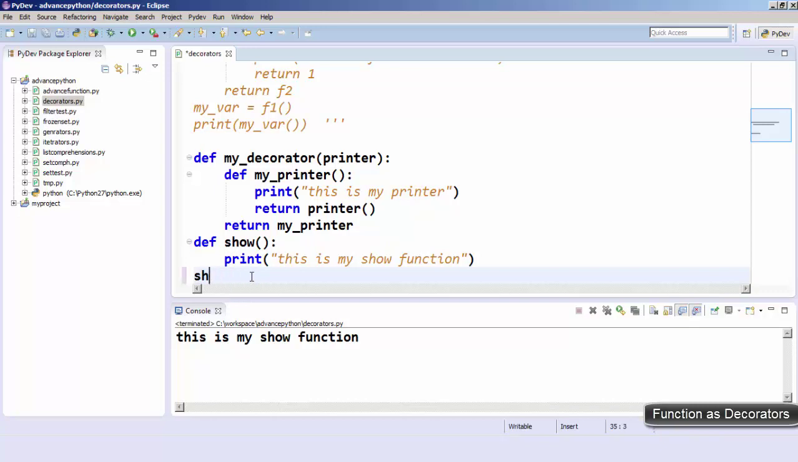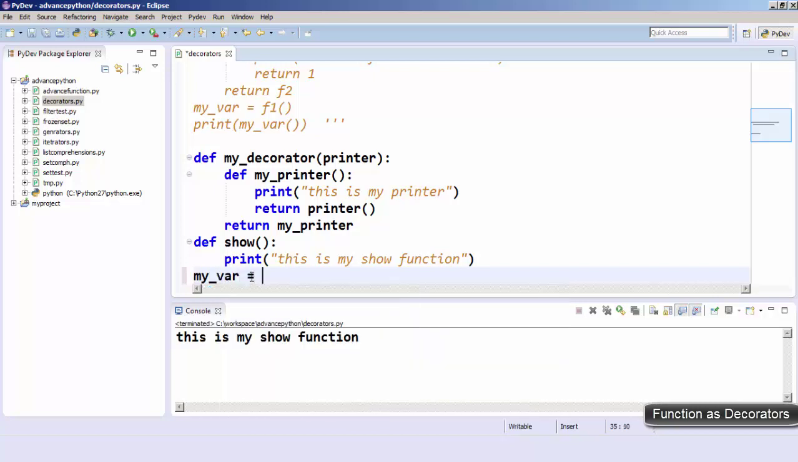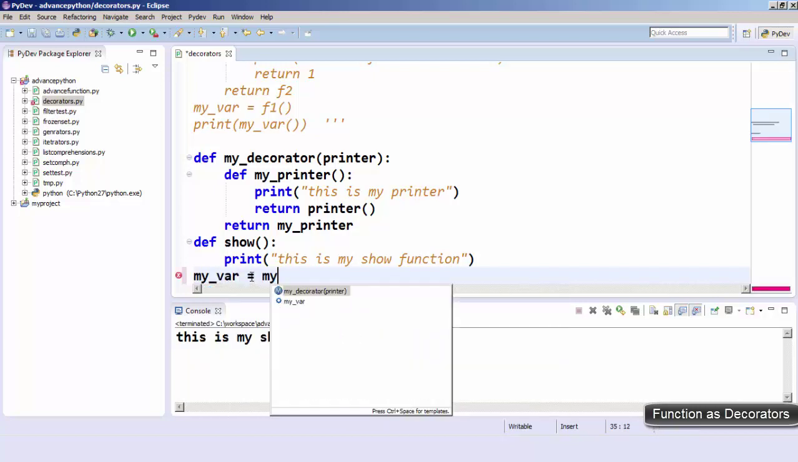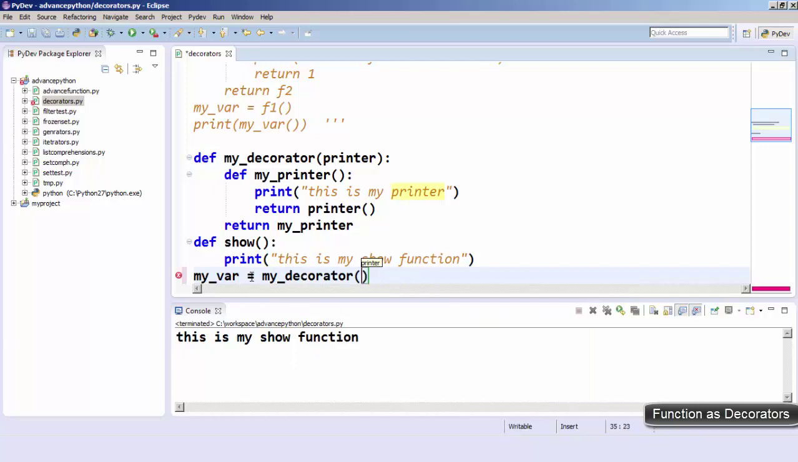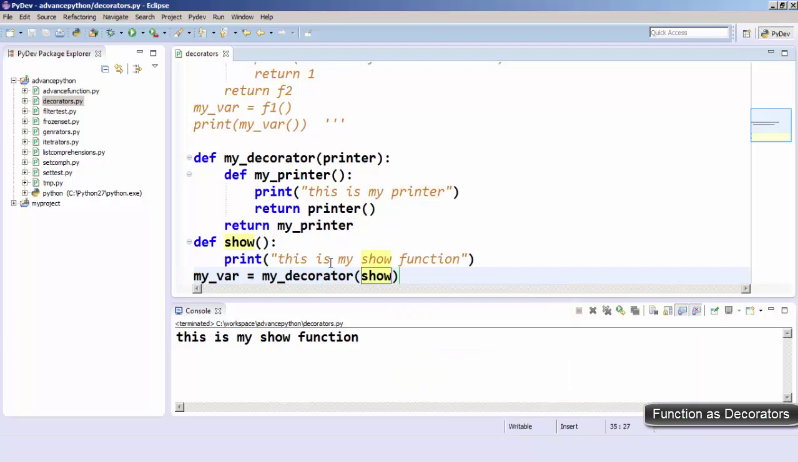So let's call my decorator. Let's say my_var is where I will store whatever it is returning, so my_decorator, and I will pass one function. Let's say my function is show. You can see in place of printer I'm passing show here. Show is the parameter and my argument is printer, and it will replace it and show will be executed here, but it will return my printer. If I run this program, you can see the output, it's nothing.